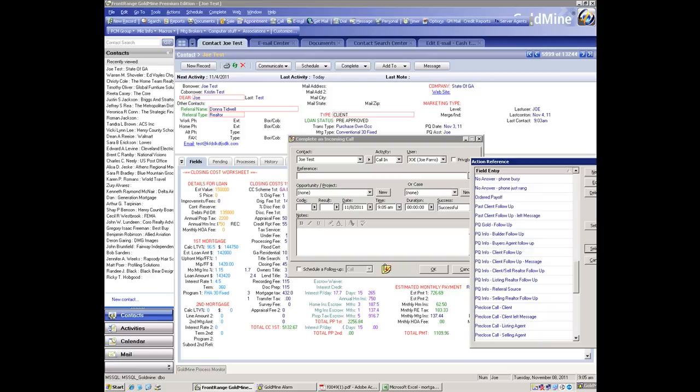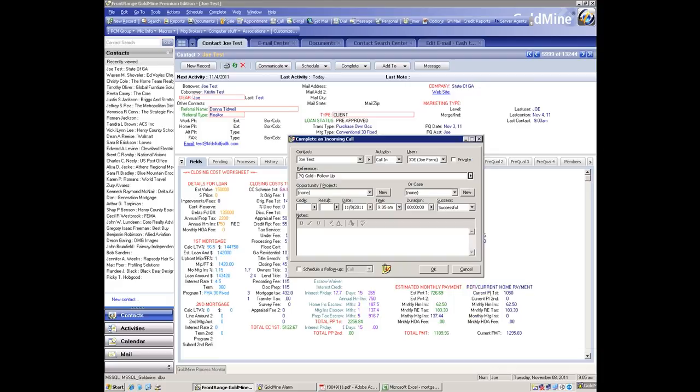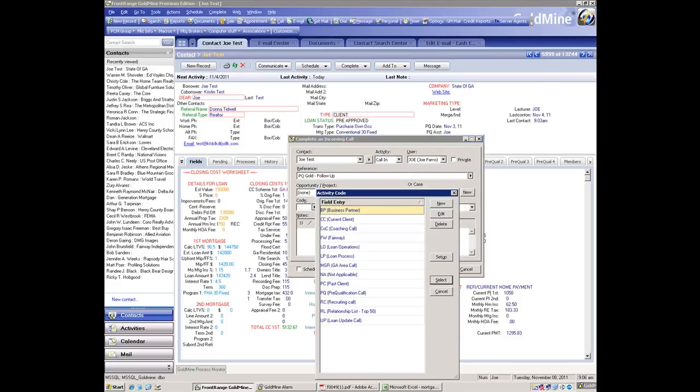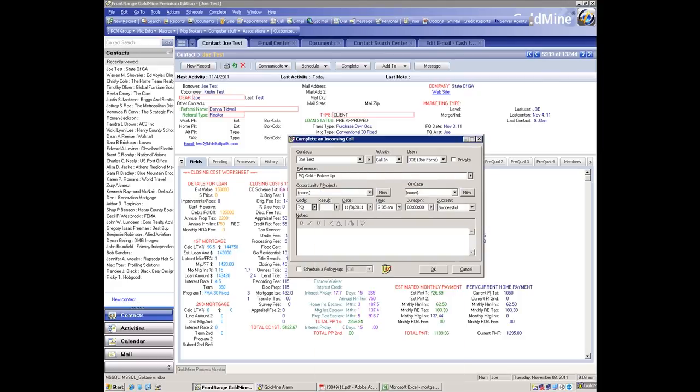So in this case, this customer is pre-approved. They maybe haven't found a property, and so what I might do is just go in here and put a PQ goal follow-up. I've got the contact name up here. They called in. I'm the person who's getting the call. I'm going to put a reference here. I might even also put a code in here for a pre-qualification call. And I might put a note in here, just reviewed numbers on new home and going to put offer in today.